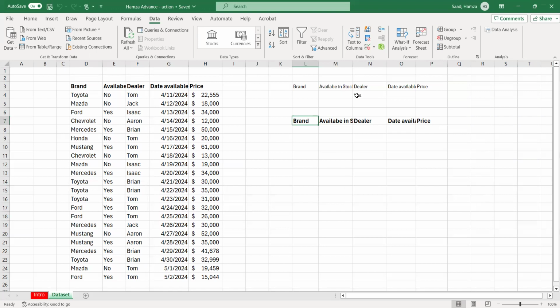What happens if I remove this? Then I'm going to add Tom and Jack. For example, I'm going to say at the dealership, Tom, and I'm going to delete this name, and also include Jack, and then include Brian. Now all the cars associated with Tom, Jack, Brian are going to give me results.